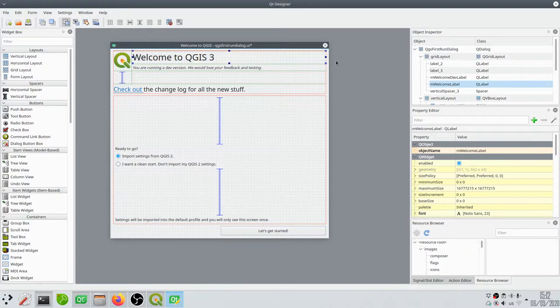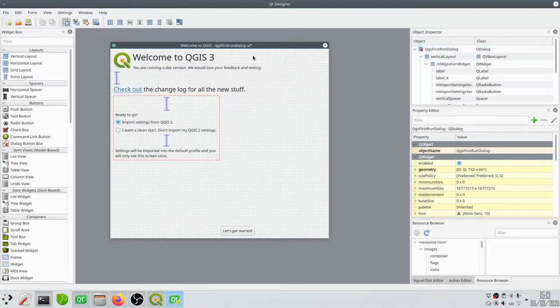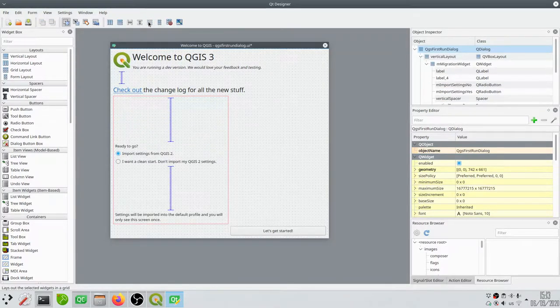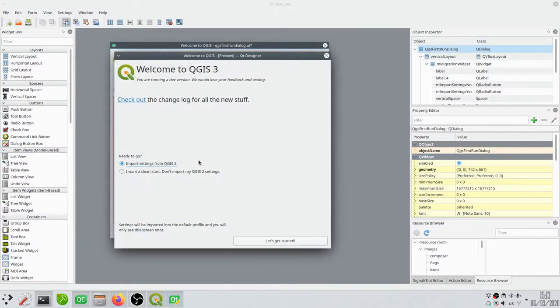All right, so they try to align this thing up to be balanced in between those. I mean, that layout actually looks a lot better than what it shows. So let's see why it doesn't actually do that. What I like to do is just go and break all the layouts and then start from scratch. In fact, I usually like to just use a grid layout and try and avoid having lots of layouts if I can. And then you can press Control R to preview it.